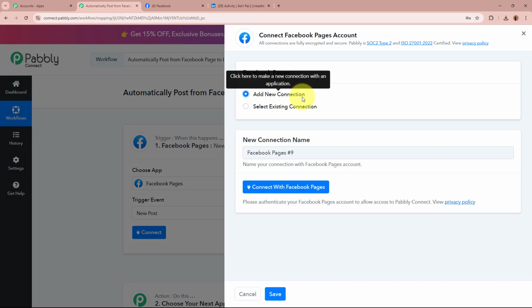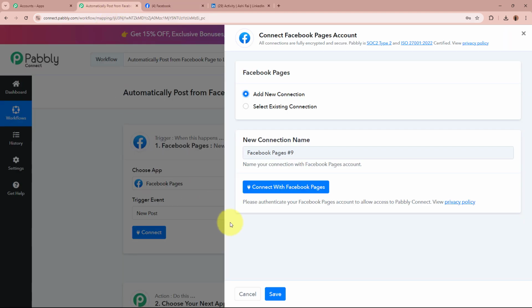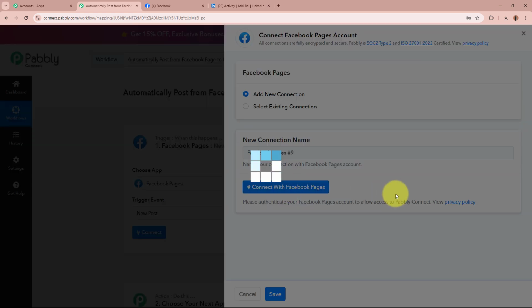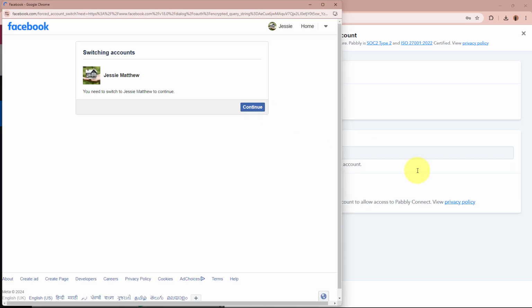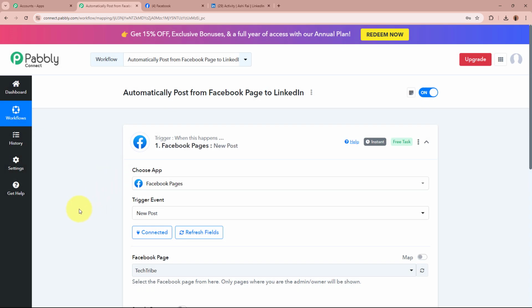A new window is going to appear, on which click on Add New Connection, or else you can select the existing connection. After selecting Add New Connection, you can see it says Connect with Facebook Pages. I'm going to click on this button, but before that, remember to log into your Facebook account in a new tab so that connecting Pabbly Connect with Facebook is much easier. As I've already logged in, I'm going to click on this button. As you can see, we successfully authorized Facebook Pages to Pabbly Connect.